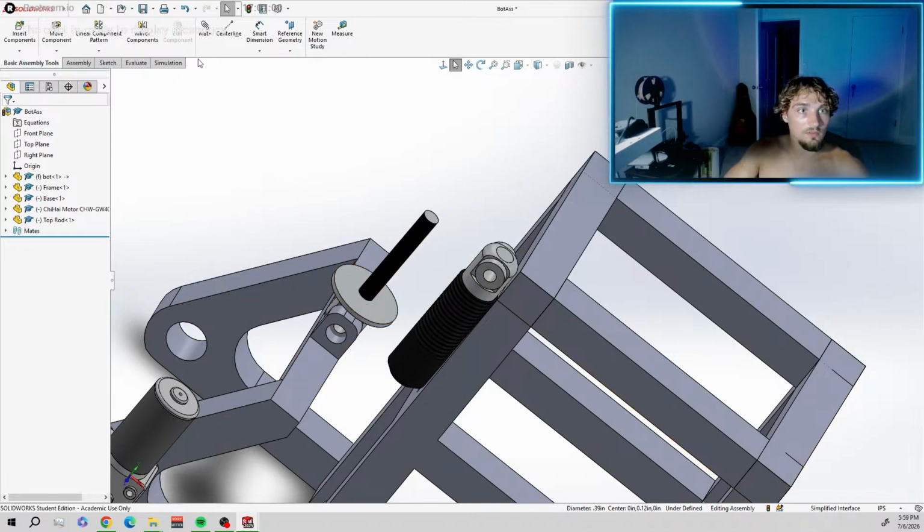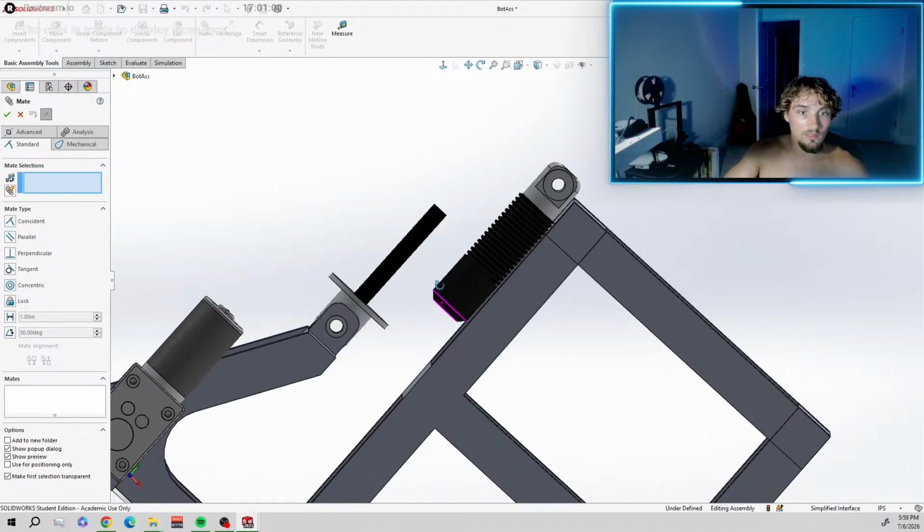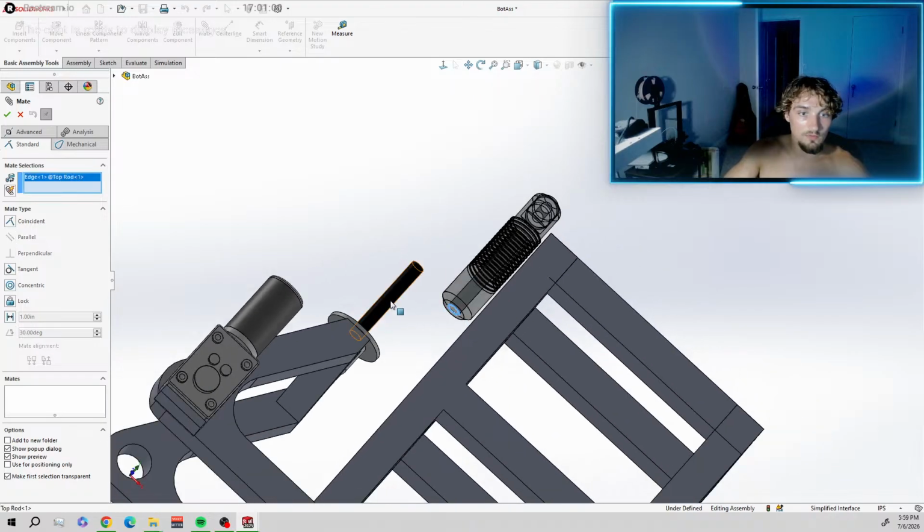Did I just mate that? What the fuck are you doing, bud? Thought I just clicked mate. How many fucking times do I have to click it?